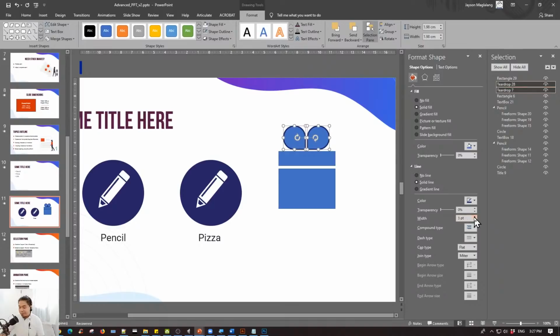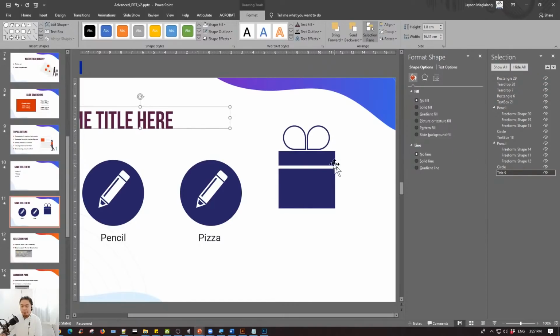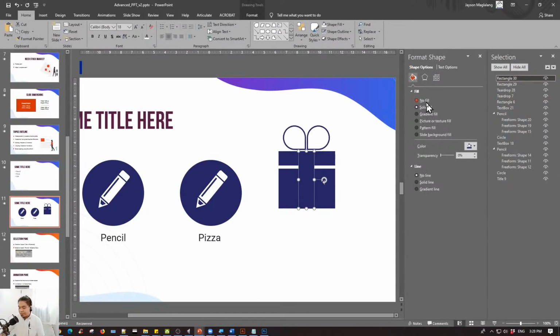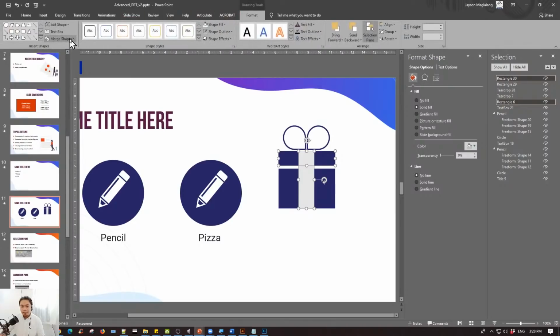I-adjust ko yung line natin. Kakapalan ko siya ng konti. For this, no fill, no lines. And this one. So I'm going to change this color rather. Like that.